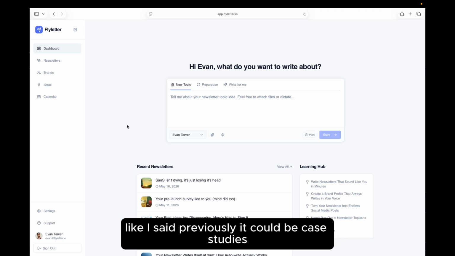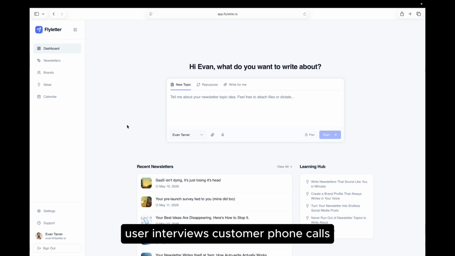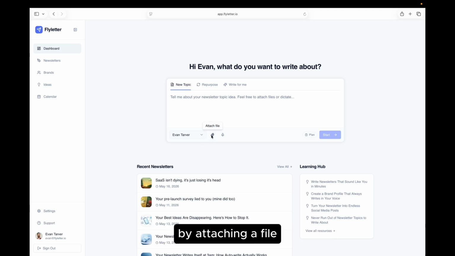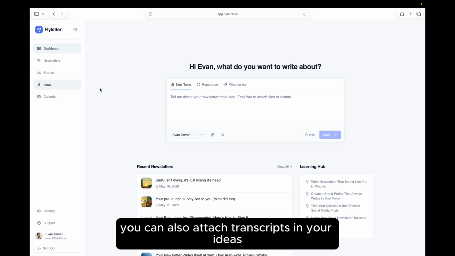Like I said previously, it could be case studies, it could be testimonials. But if you're doing user interviews or customer phone calls, as long as you get approval, I mean, those transcripts are a great idea. And with Flyletter, what you can do is add transcripts directly here by attaching a file. You can also attach transcripts in your ideas.